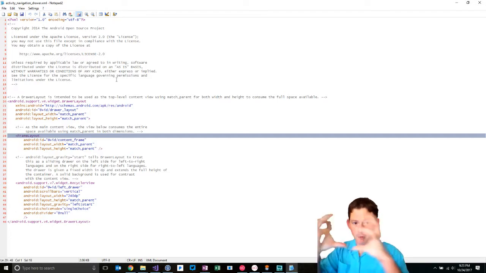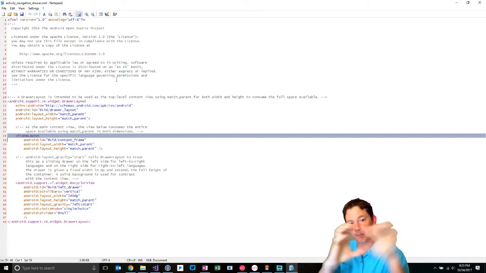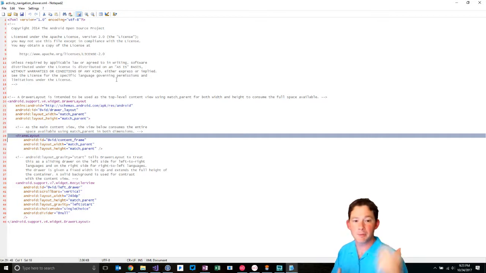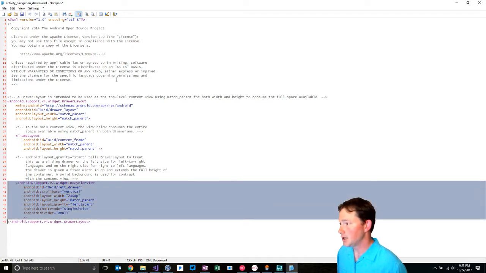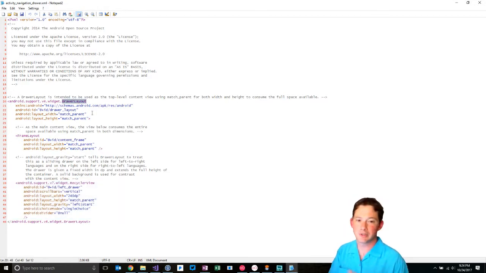A frame layout is like a holder, like a container, where you can stuff bits and pieces into. So we're going to stuff the main view into there every time anyone clicks on any of the items in the navigation drawer. And then the recycler view is what's going to be displayed inside of the drawer layout. So drawer layout is kind of a special control whose first element is the main content area, and whose second element is the stuff inside of the pop-out drawer.